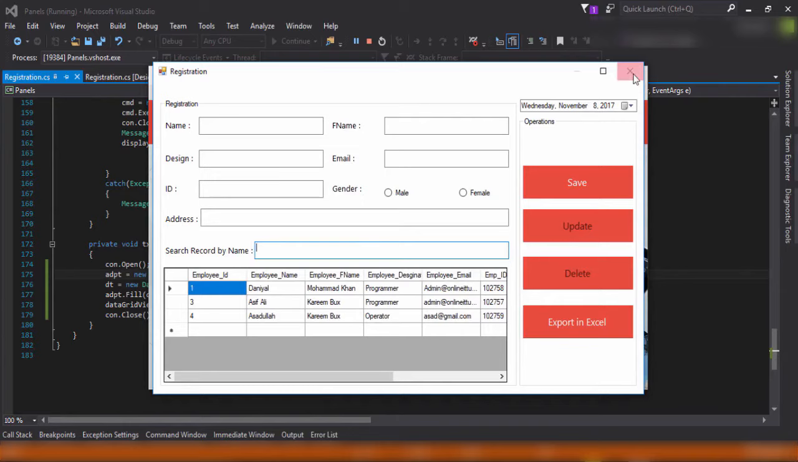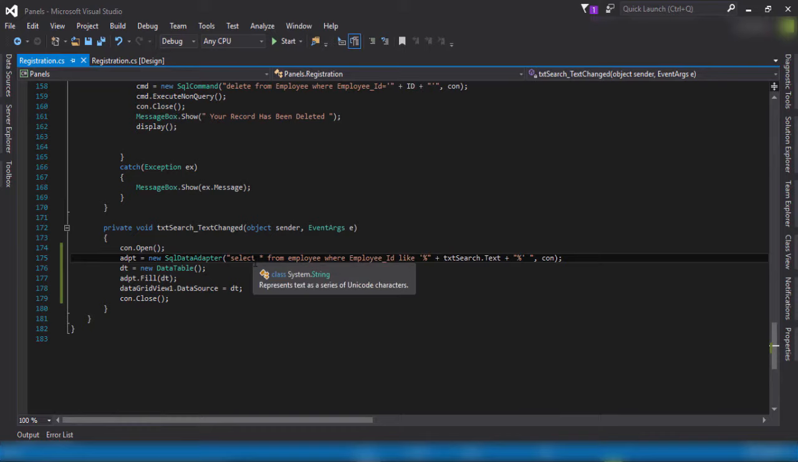Okay, guys, this is a very simple video all about how you can use the search box to search the record from GridView. So I hope you have understood as well.